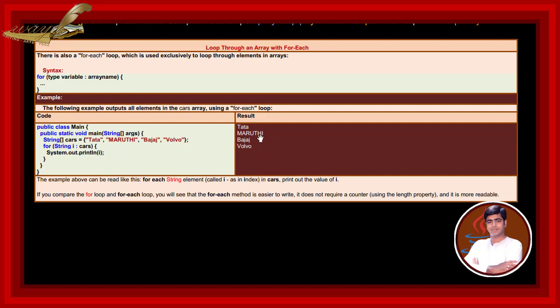The example above can be read like this: for each String element called i in cars, print out the value of i. If you compare the for loop and for-each loop, you will see the for-each method is easier to write. It does not require a counter using the length property, and it is more readable.